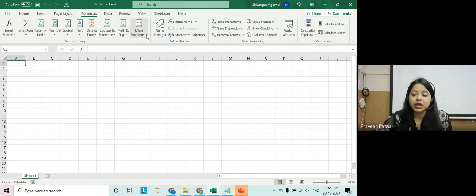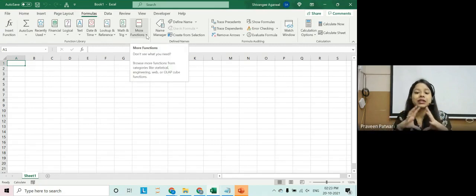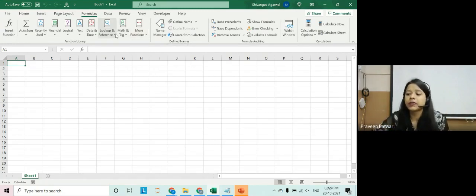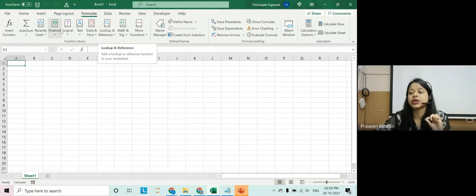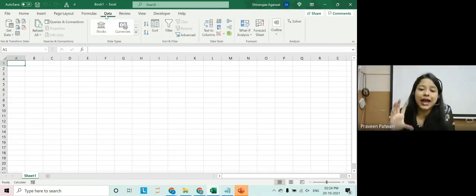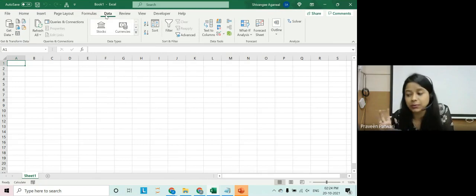Then we have the formulas tab. So formulas tab contains all the important functions: logical functions, lookup functions, date, time, text functions, financial functions, all of the functions which you want to use, you can find over here. Any function which is available, everything should come under this, right? Then we have how to do renaming. All of these we'll be coming to in calculations. So formulas tab contains all the functions which you will be using.